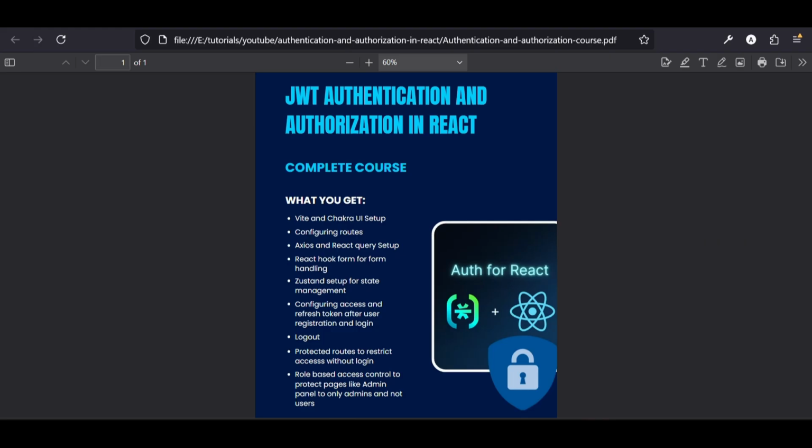And talking about the tech stack, we'll be using Vite for setting up our React app. We have Chakra UI for our UI. We have React Router for routing. We have React Hook Form for form handling and validation. We have React Query and Axios for data fetching. And we have Zustand for state management.